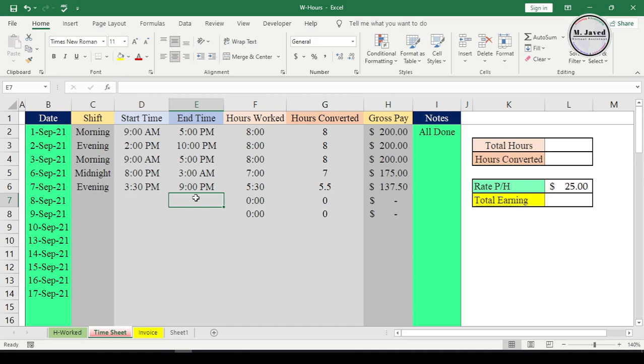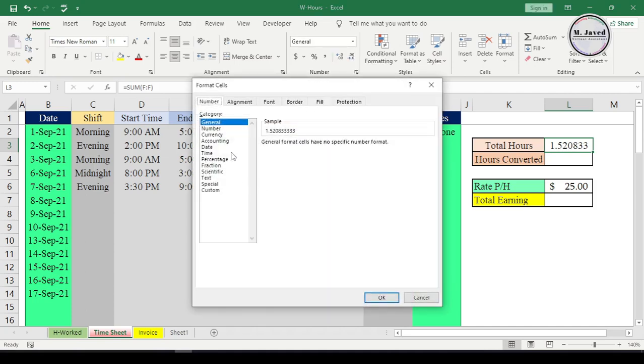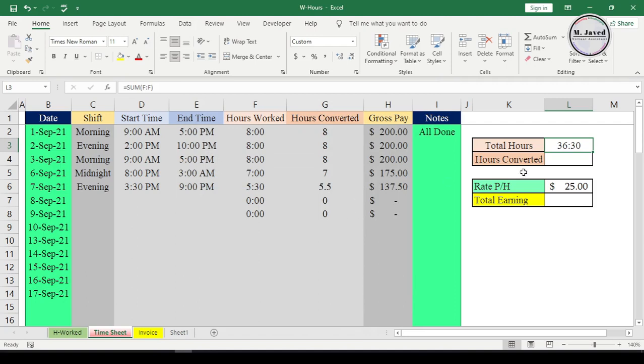Now, calculate the total hours worked, which we can do by using the sum function. Here, you can select a certain range, or you can simply select the whole column, since nothing else will be written in that column, and then press enter. Here, it's giving us the total hours worked in terms of general formatting, which we can change by going to the formatting and selecting this option under custom category. And we can remove the last part if we want, since we are not going to calculate seconds. And here are the total number of hours we worked, which is 36 hours and 30 minutes.